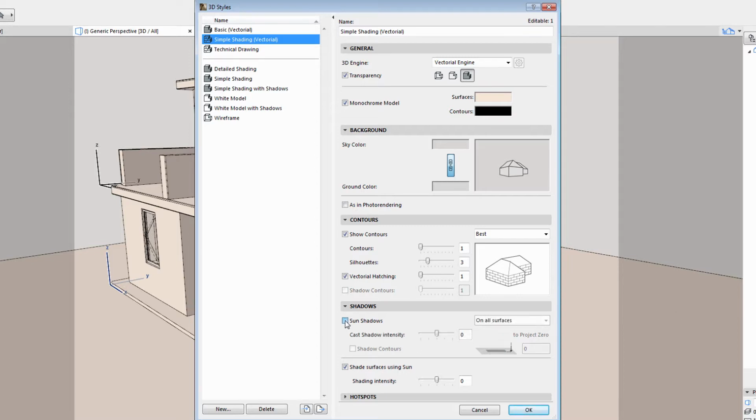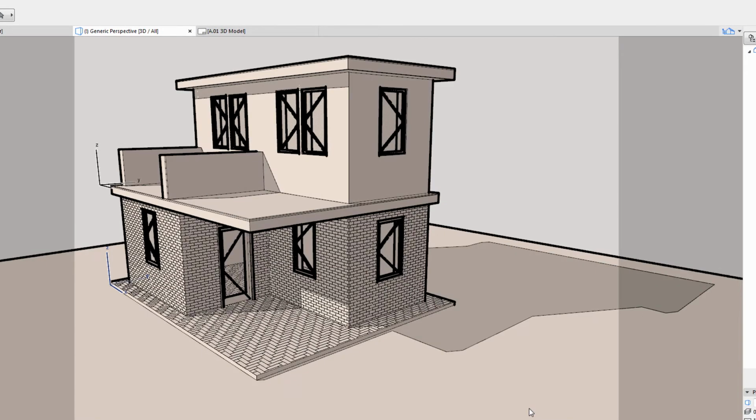So let's enable the display of sun shadows. And then let's also enable the display of shadow contours. As you can see, the 3D view has been updated with stronger contours, vectorial hatching, as well as sun shadows.